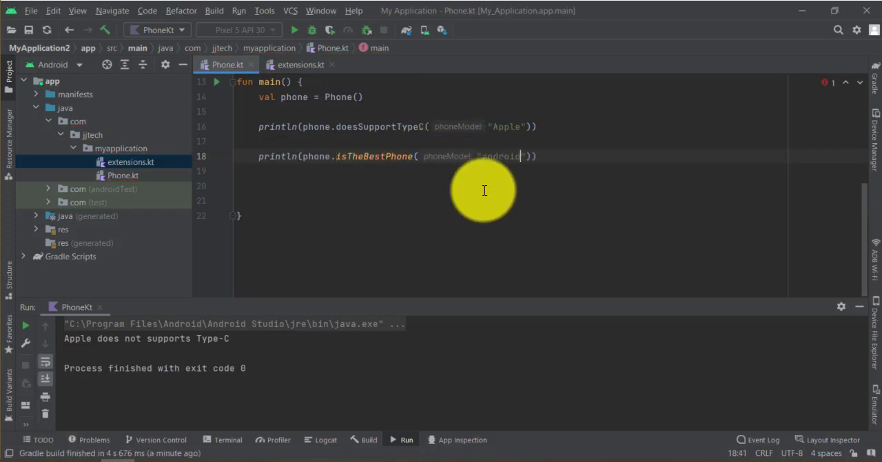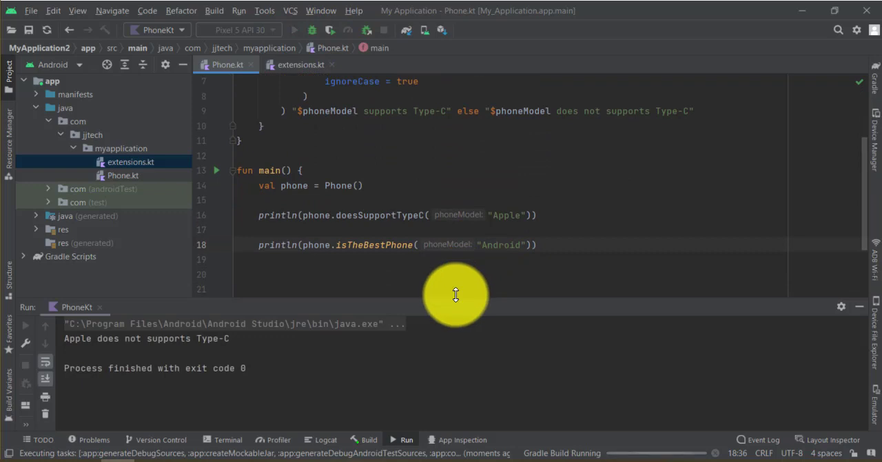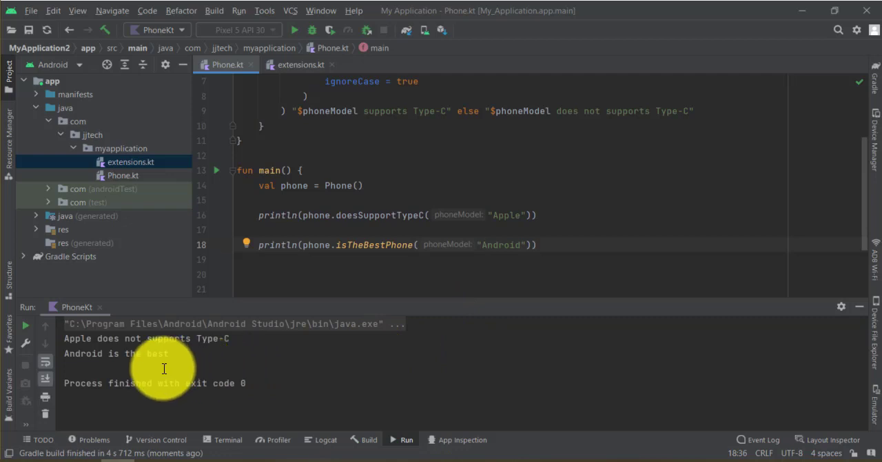We can add Android here and run it again. See, both functions are running. This function was in the Phone class, but this function was an extension function.